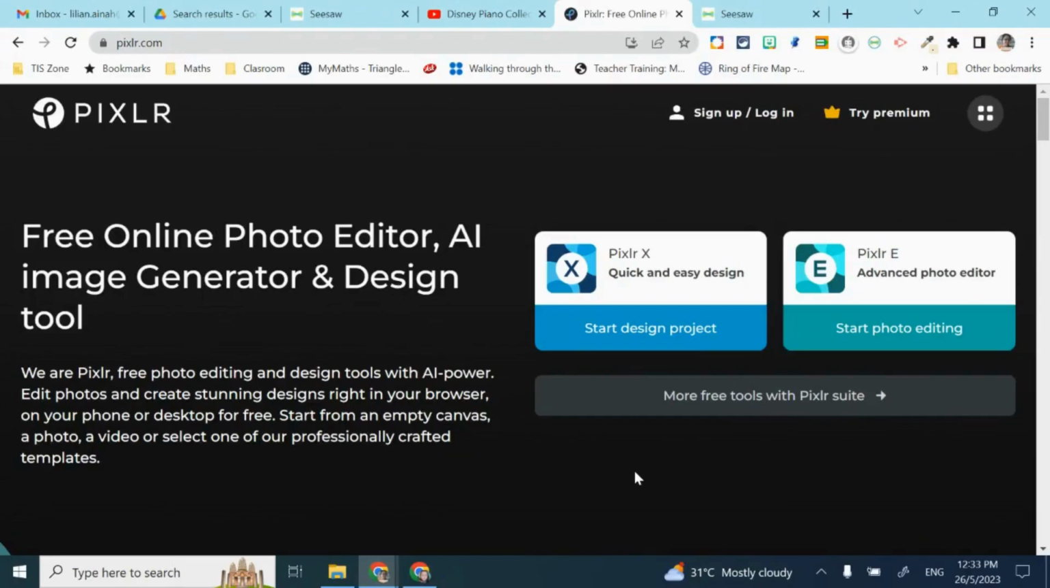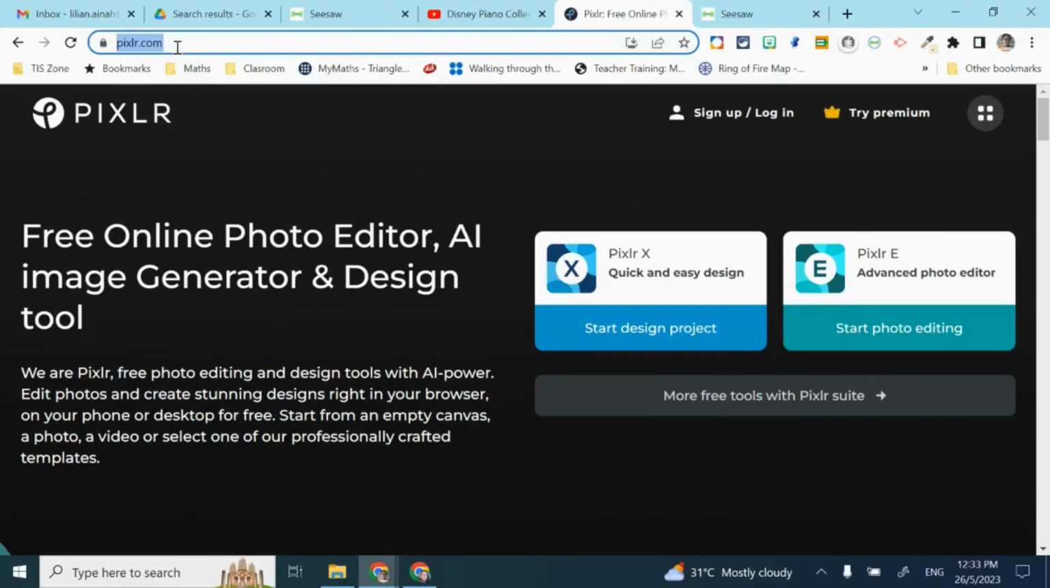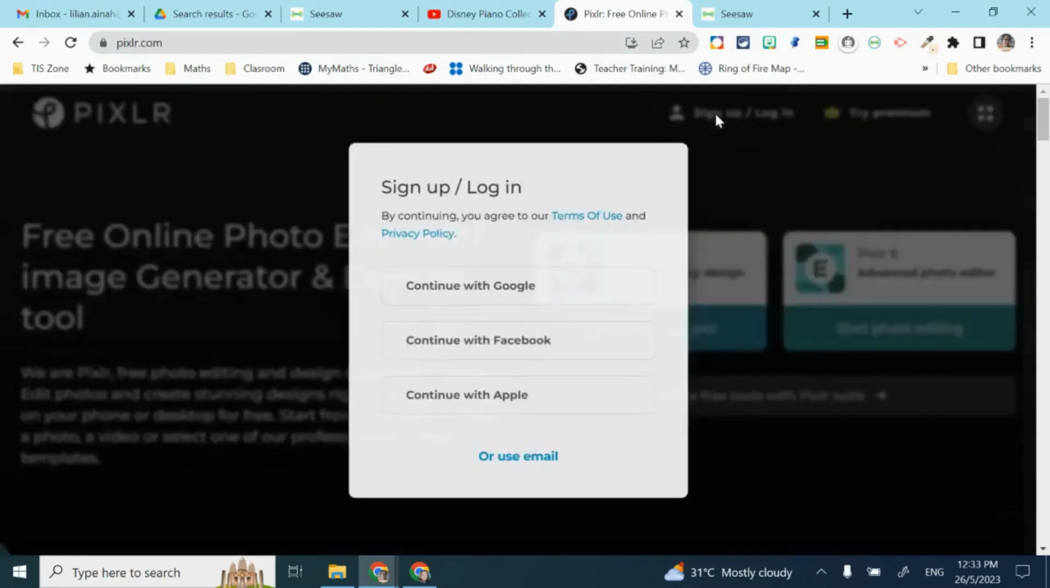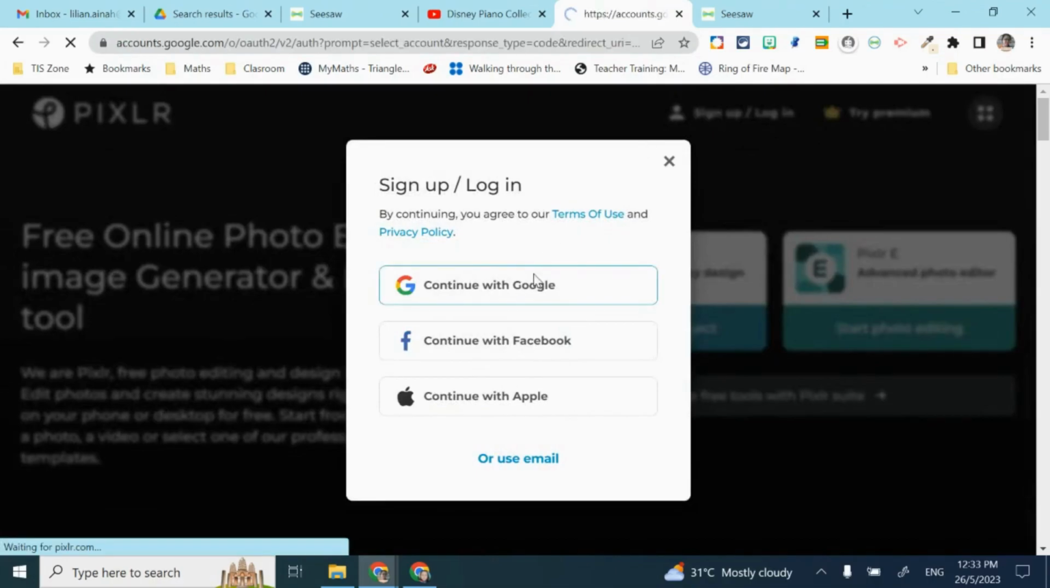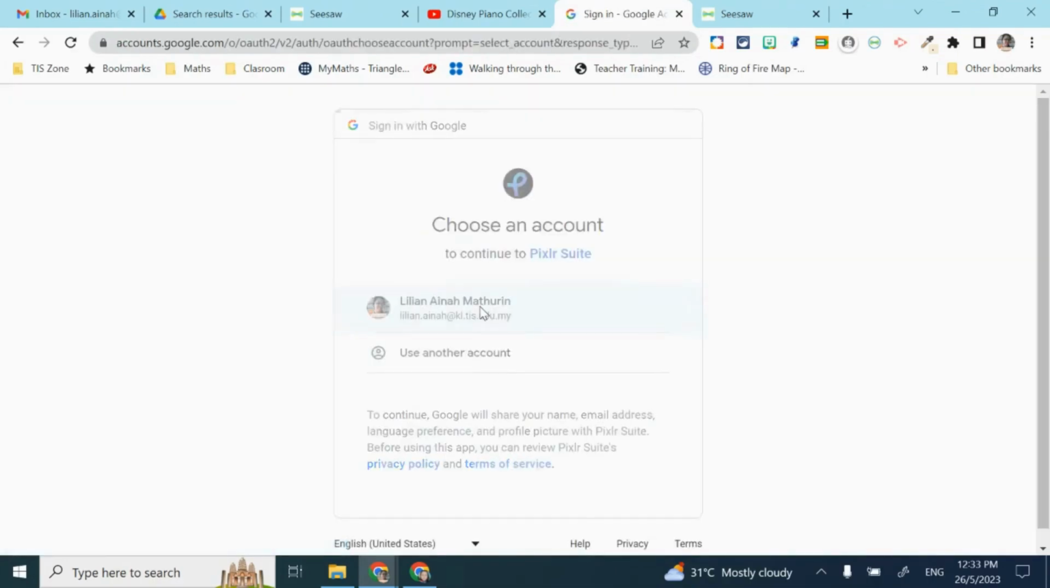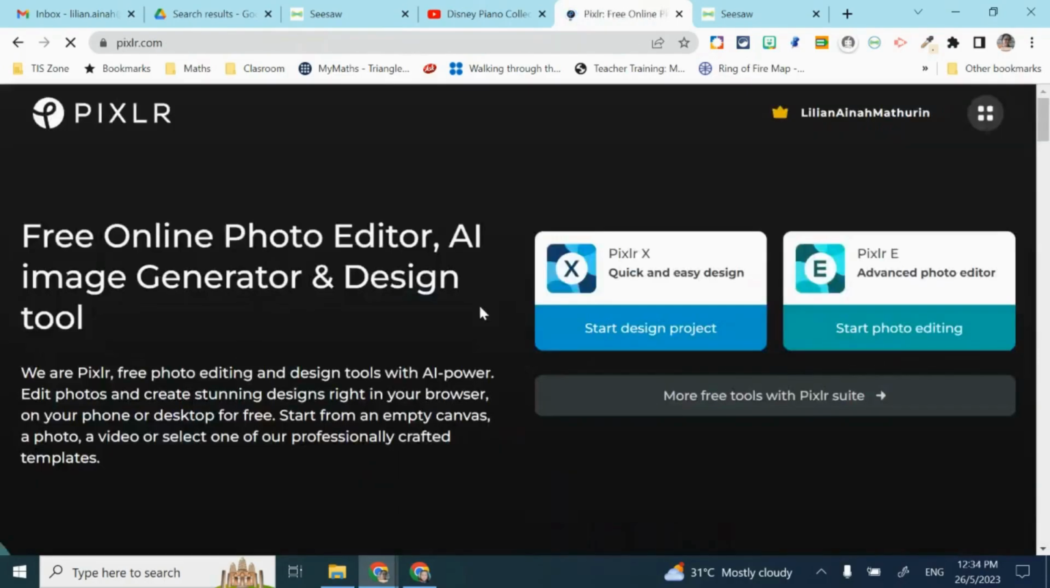Okay, this is a tutorial on how to change the composition of a photo. So what you will do, you simply go to pixlr.com, that's pixlr.com, and then you sign up or log in if you have the account already. You continue with Google and choose your own account.